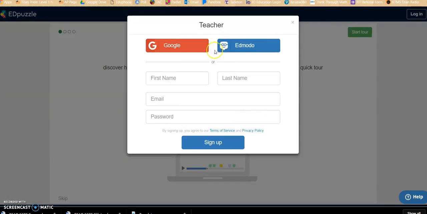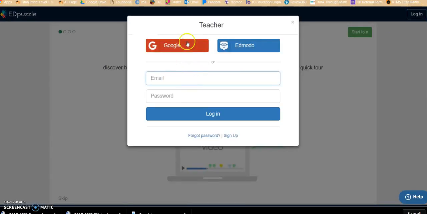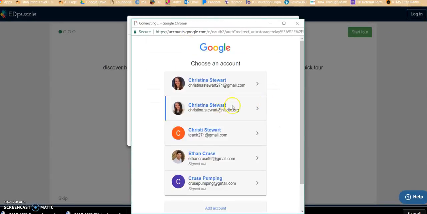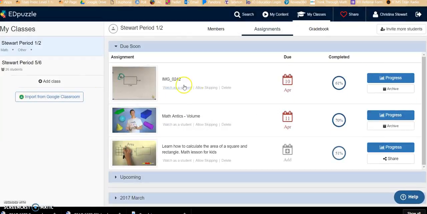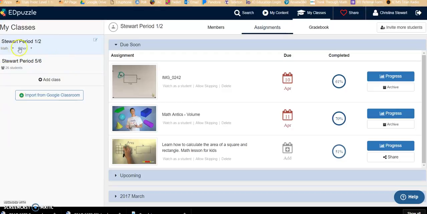Because I have already made an account, I'm going to go over to log in right here and sign in. I'm going to hit log in as a teacher, and I use my Google Plus account. So here are two of my classrooms. You can add a class in EdPuzzle.